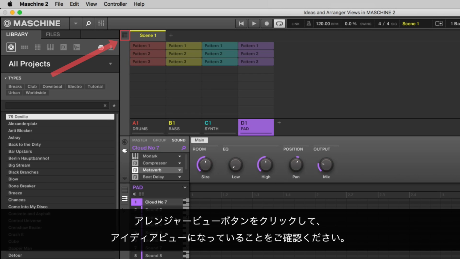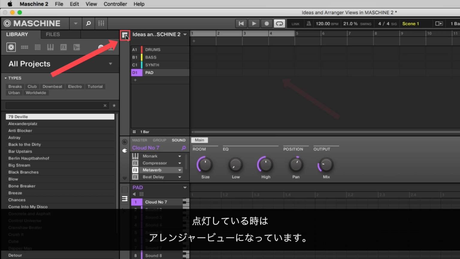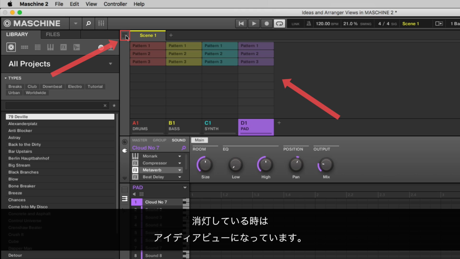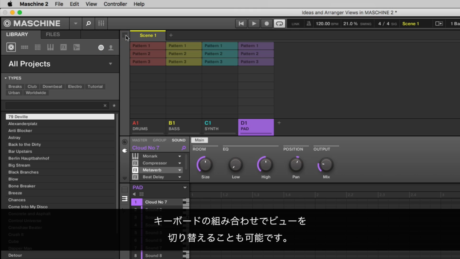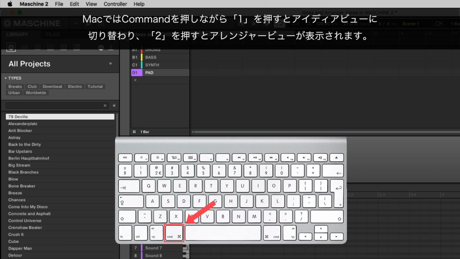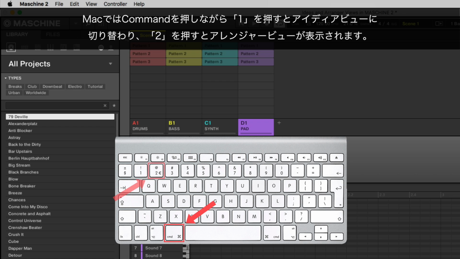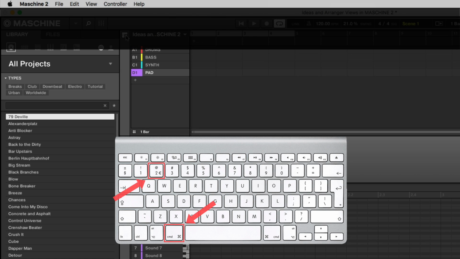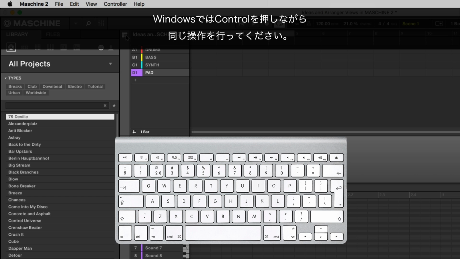Click the Arranger View button to make sure that you are in Ideas View. When it's lit, you are in Arranger View. When it's not, you are in Ideas View. You can also switch between these views with a key combination. On Mac, hold down Command and press 1 to switch to Ideas View, or press 2 for Arranger View. On Windows, do the same holding down Control.